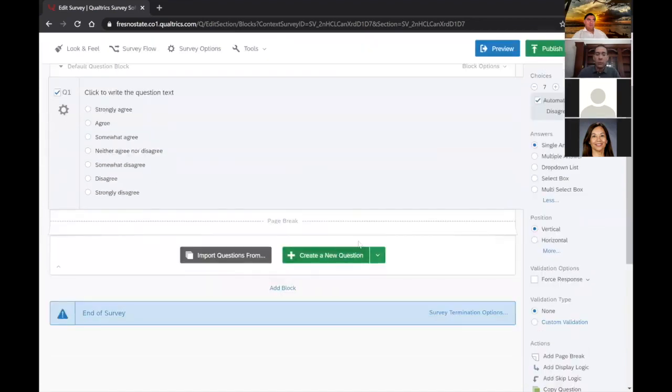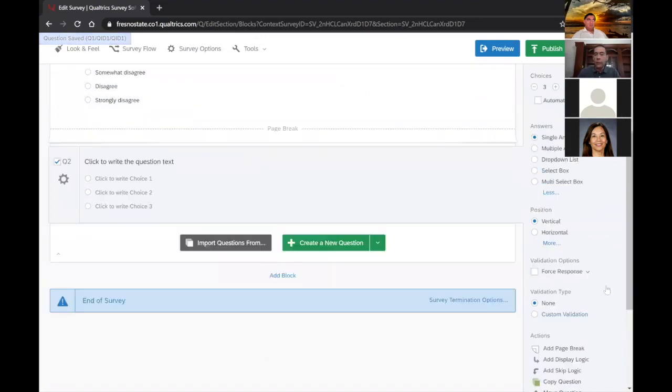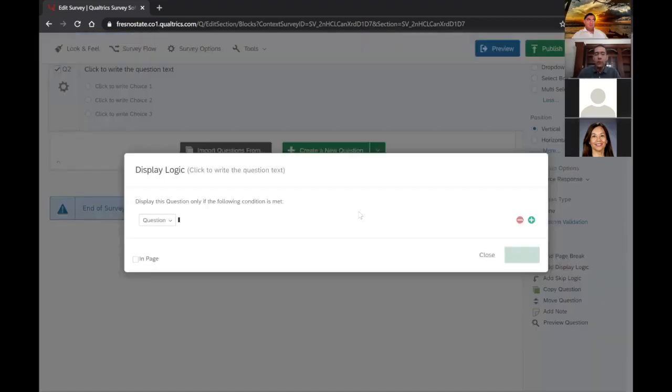And I will just create a new question here and say, for instance, I want to add display logic here. So say the second question, I only want it to display for people who responded as strongly agree to the first question. So I basically set up this if-then statement. As you can see here, it's display this question only if the following condition is met. In this case, if Q1 and strongly agree is selected, then I want this question to display, and I'll save that.